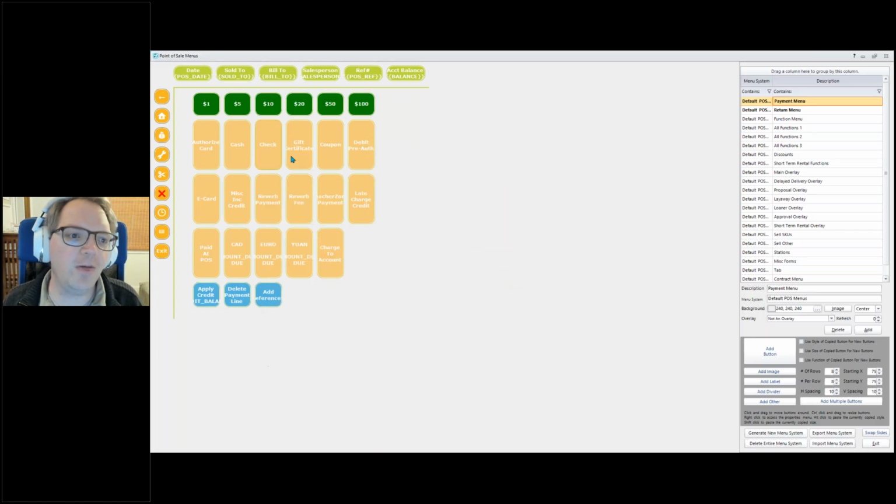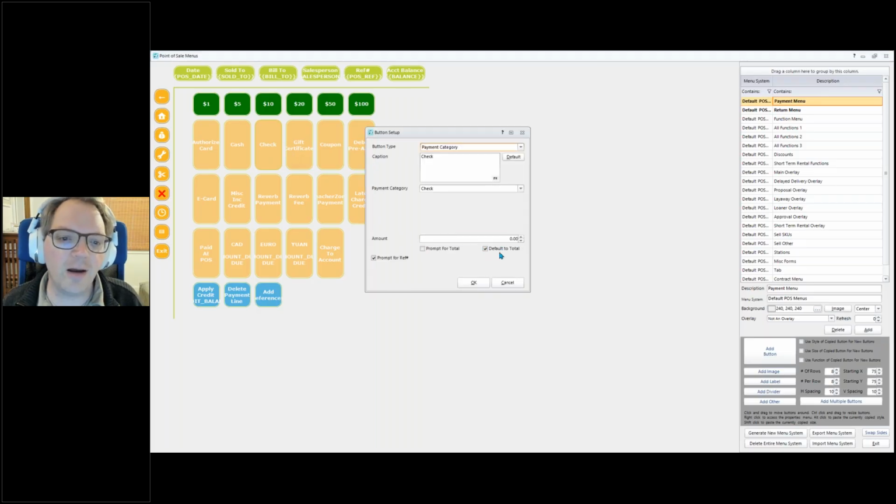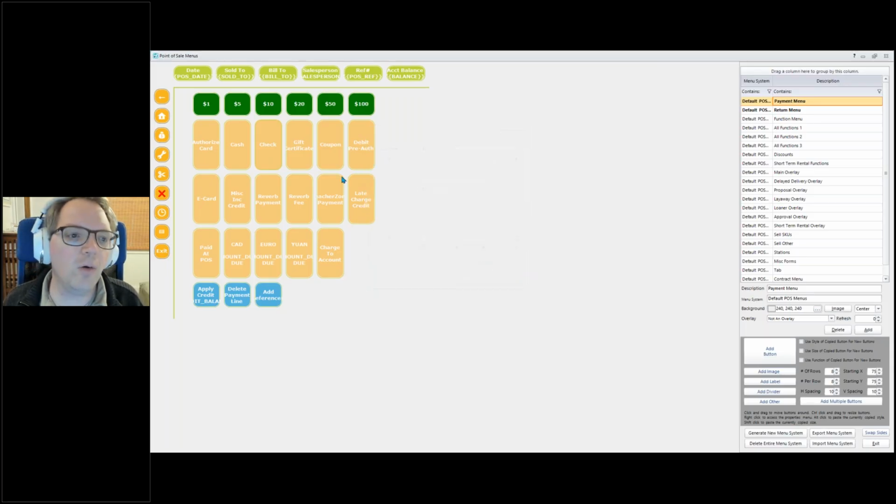With the check payment, if we take a look at that, it's defaulting to the total and prompting for a reference. Reference is basically where you could put in the check number that they're paying with, but it's not prompting for a total. So again, it's basically just assuming that if they're writing the check, they're writing it for the full value of what they owe. So that's kind of the idea with that.